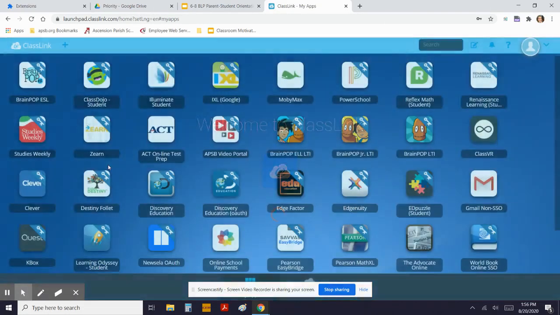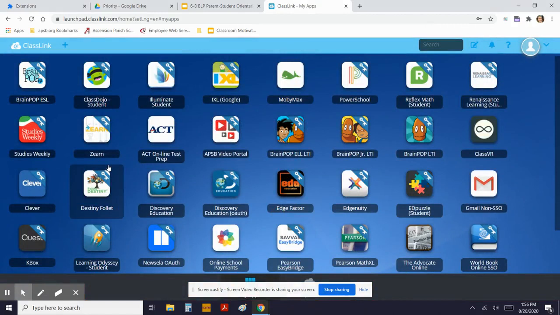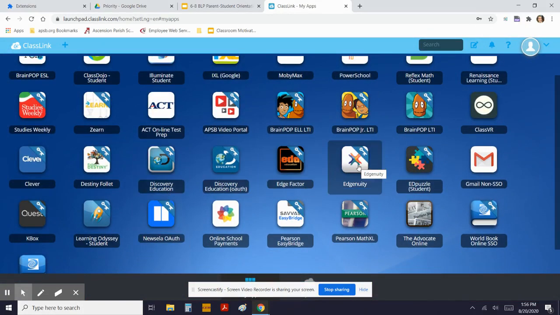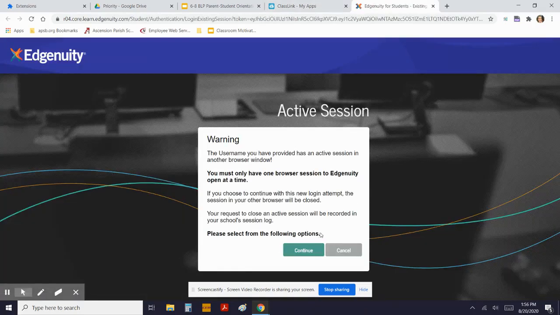Now this is a student's version. I'm going to show you how to get to Edgenuity from here. These are all the apps that this student has access to. Your child is going to be clicking on Edgenuity. This child actually was logged in prior, so it's warning me that she has an active session.